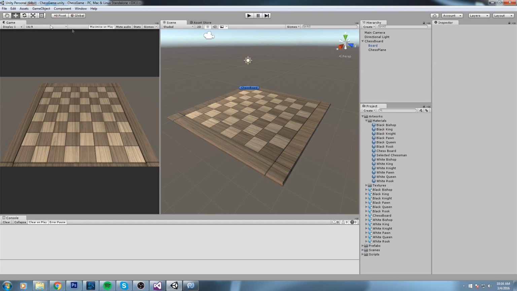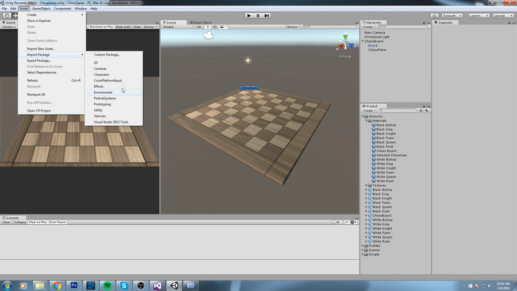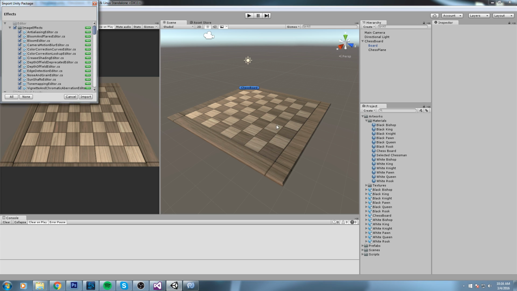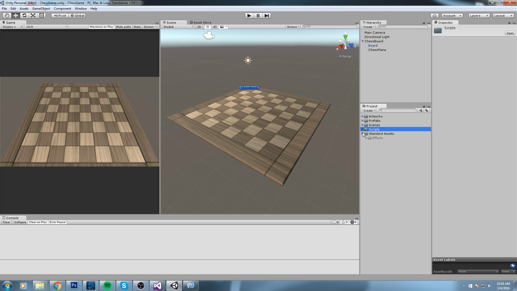Okay, so I'm quickly going to go under assets, import package. We're gonna import some effects. Those are free, so you don't need to actually pay for them, and it's not only for Unity Pro, it's for Unity Standard as well. So under effects, I will grab toon shading. I'm only grabbing toon shading, nothing else. So import, and now I should have a new folder right here, standard assets, effects, toon shading.